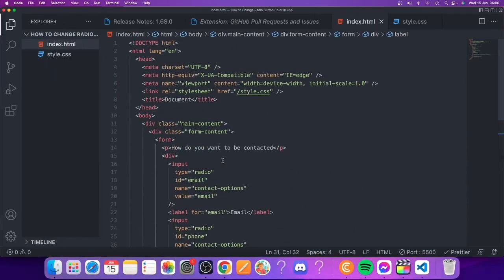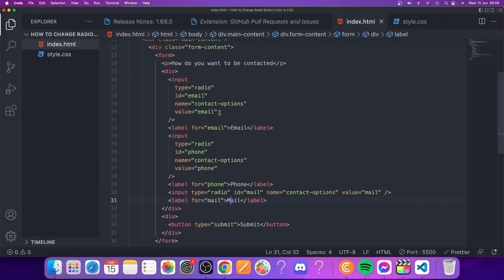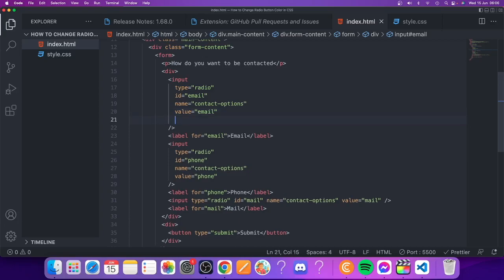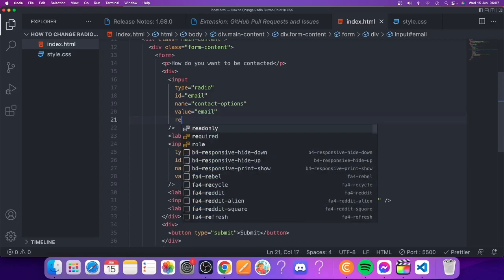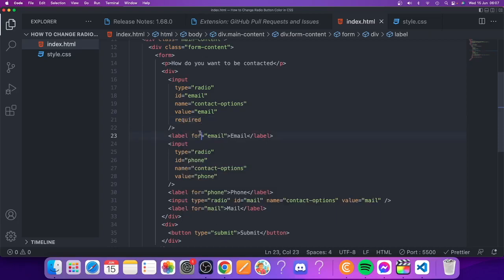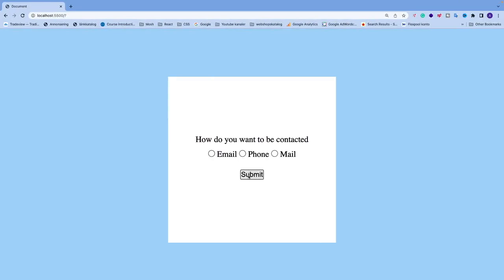You can add required to any of these. So we're gonna add it in the input, and we're gonna just type in required, like so. We're gonna save this one, go back, and if I click on submit, we now get this message, please select one of these options. So if I click on this one and click on submit, it now works.